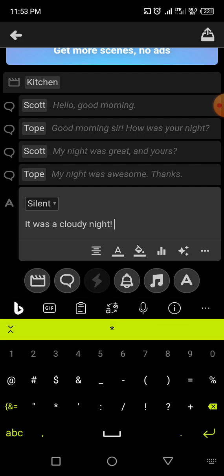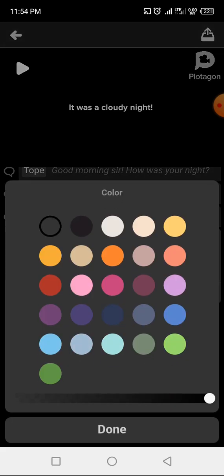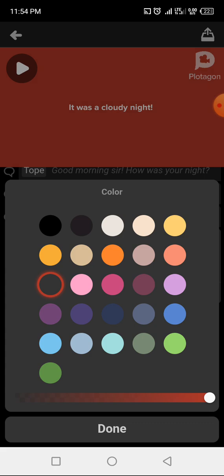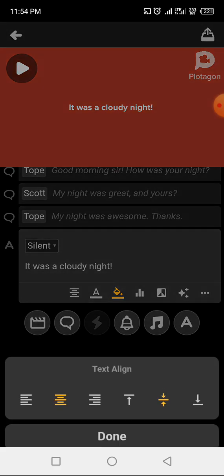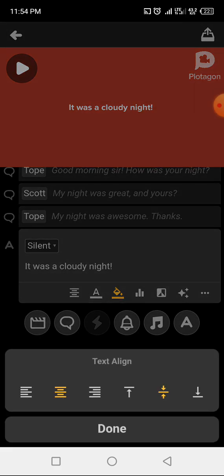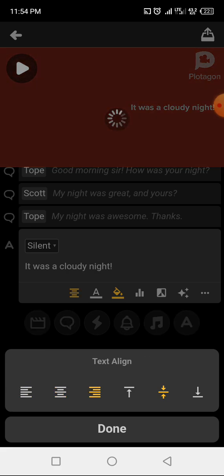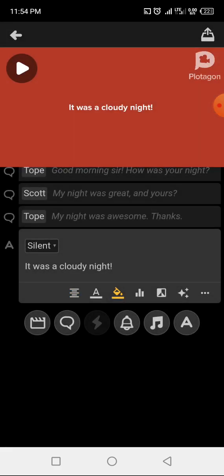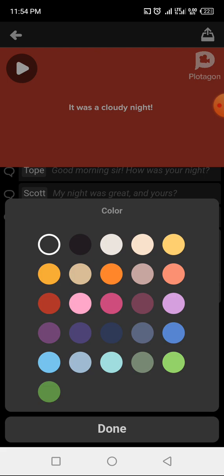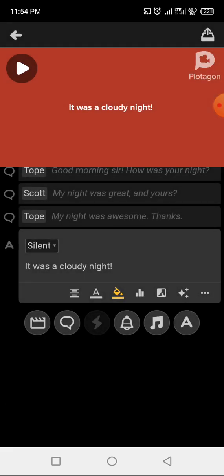Okay, so I can give it color. Let's add color to it. Let's say red. Done. And where do I want it? The alignment. Do I want it by the side? Do I want it in the middle or to this side? Whatever. Done. Okay. The words, I want it as white. Okay.